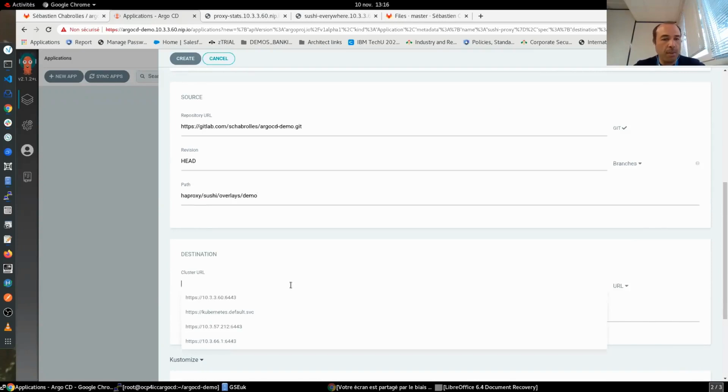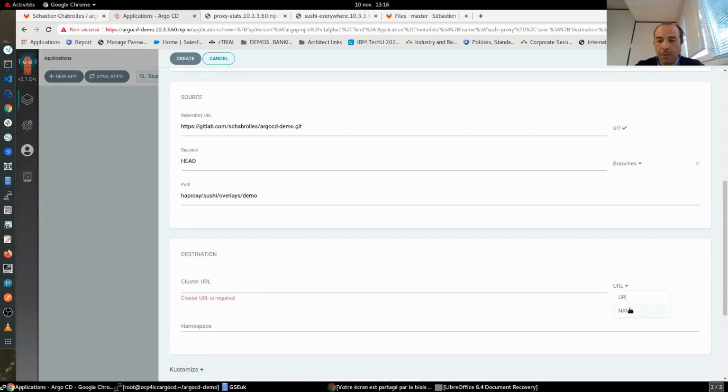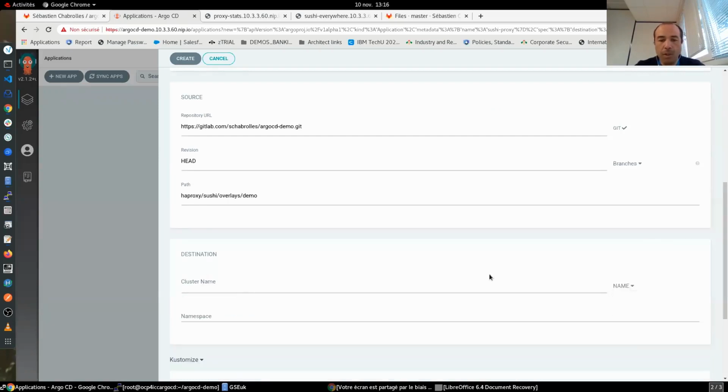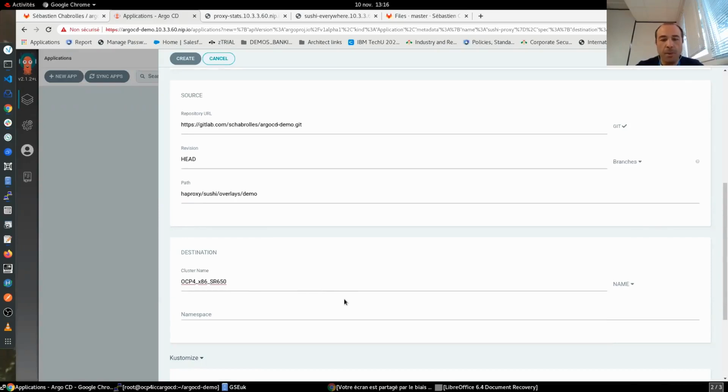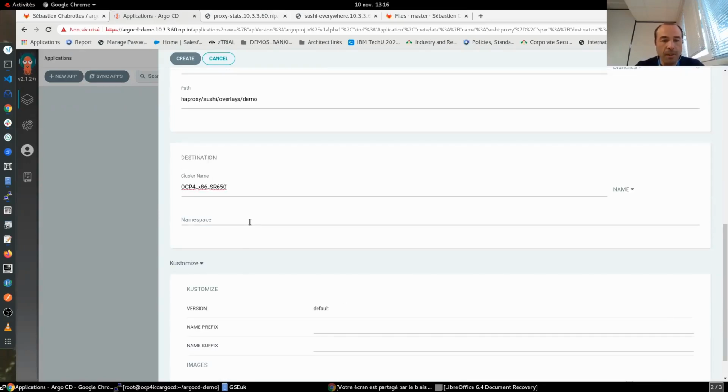Interestingly, inside this environment, we can also select different clusters, which are the destination cluster to host this particular application. Of course, we can specify different IP addresses, but in the latest version, we have the capability to retrieve by name. And that's what we want to do, because we want to target the x86 server. We're going to deploy that proxy on the x86 environment here. And then for this namespace, we're going to select the Argo CD demo, which is the namespace in which we are going to work.